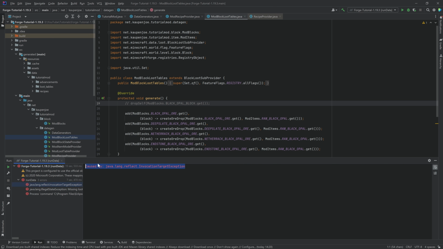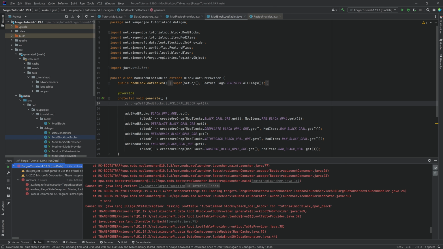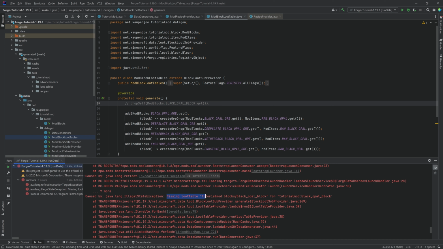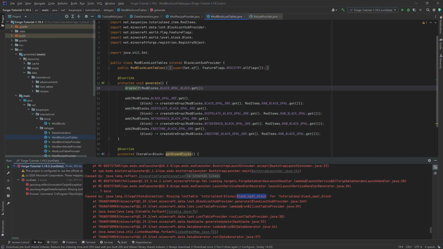And you can see we get an invocation target exception. Go to this one, go to the forge run data over here. And then if we move up, you can see missing loot table for black opal block. So you can see this basically points to exactly what is the issue, and that is that we don't have a loot table for our block because we need a loot table for every block that we're registering over here. So let's just do that, and there you go.